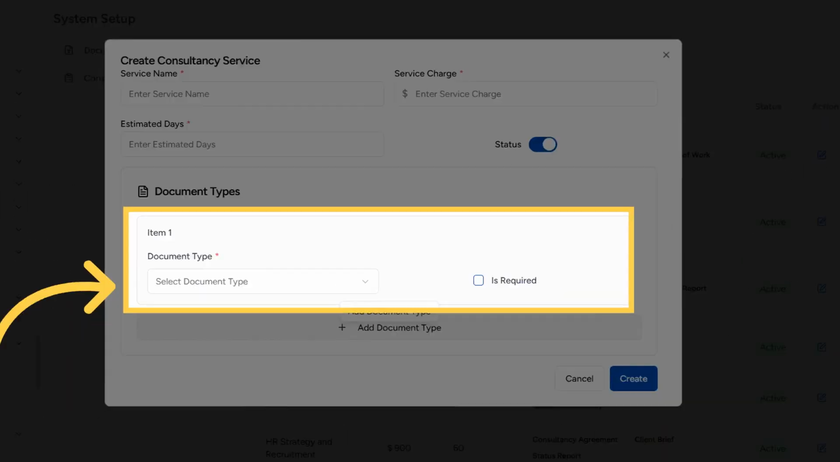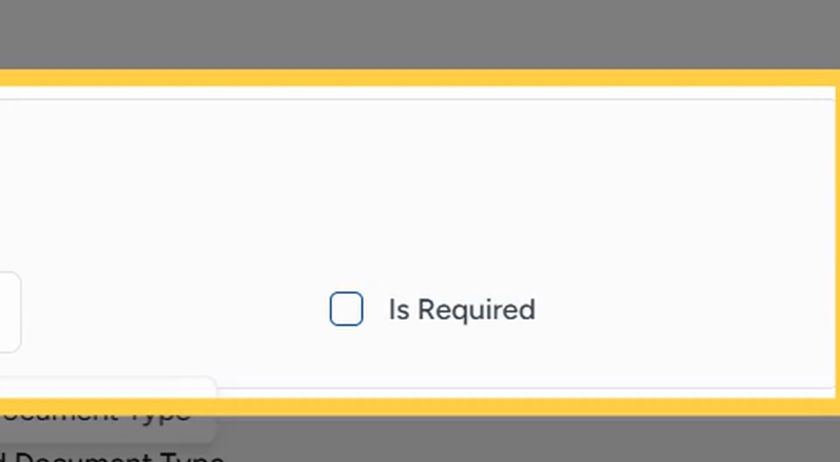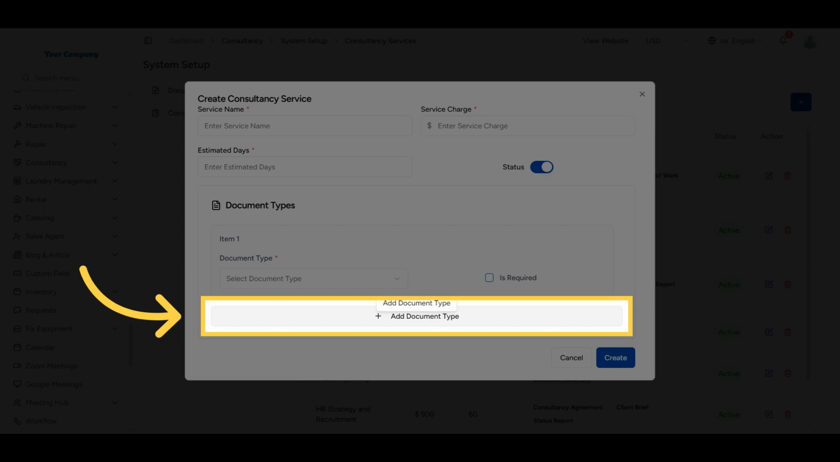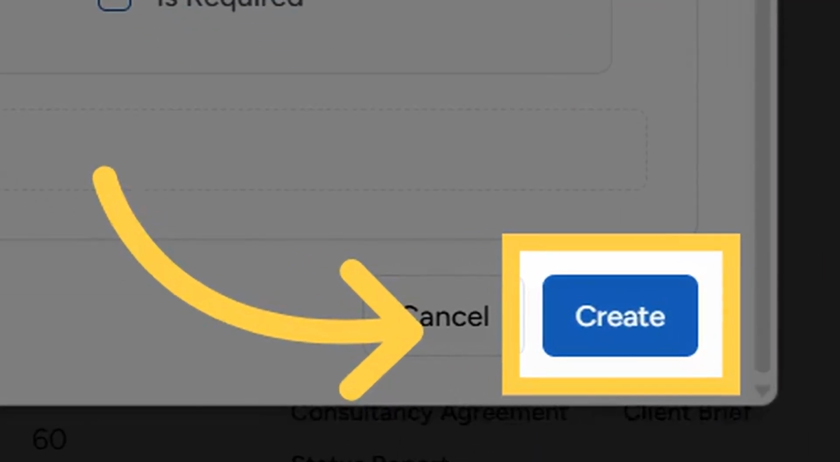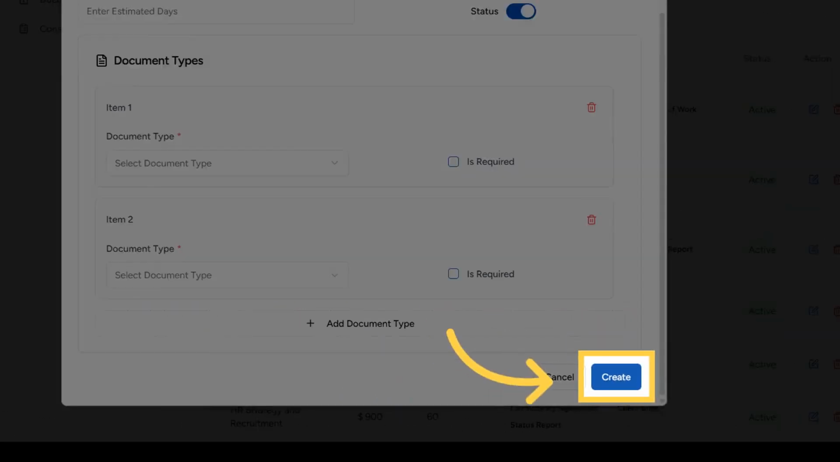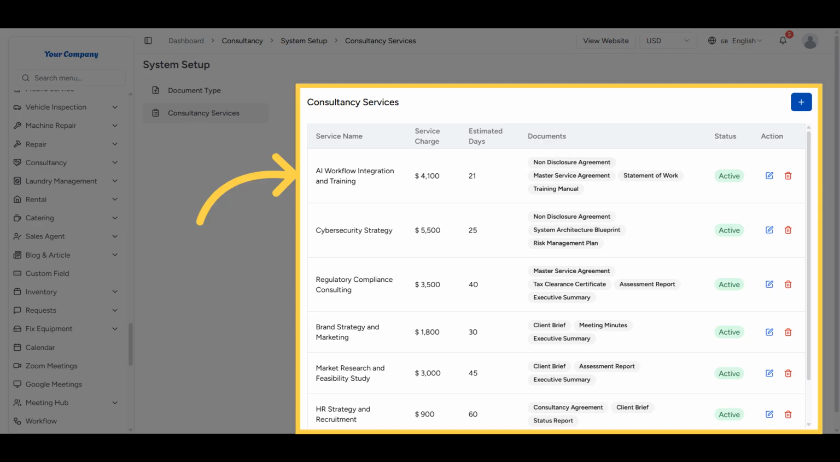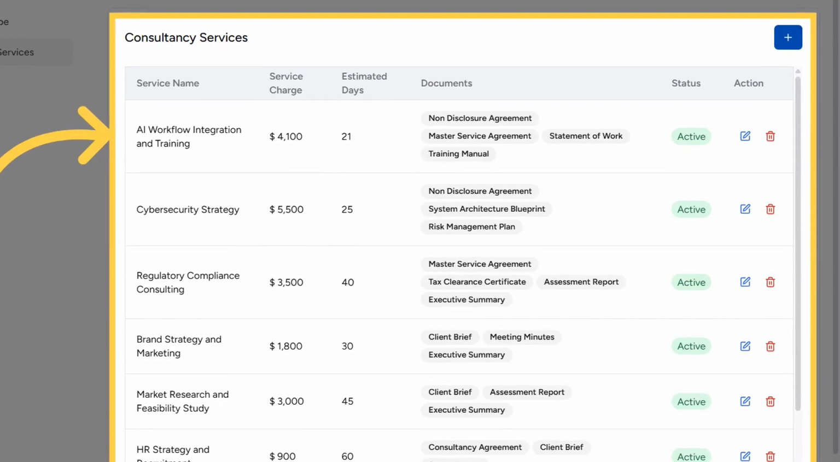If that document is essential for the service, tick the Is Required box so it's never skipped. To add a new document type, click Add Document Type to create a new document type for the consultancy service. Once all the details are in place, click Create to save your new consultancy service. And there it is. Your new service now appears on the Consultancy Services page.